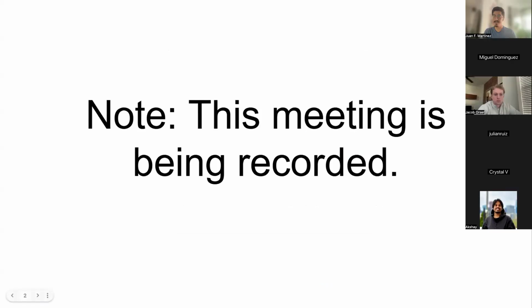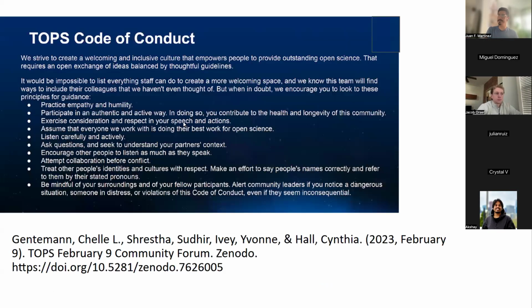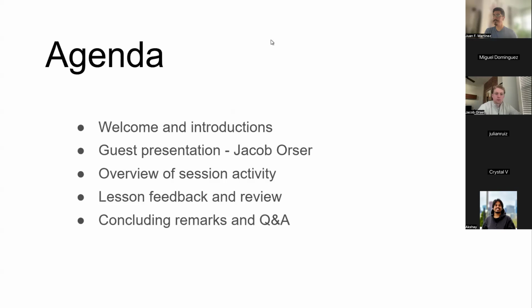Just so everybody's aware, we have a code of conduct that we borrowed from Gentleman et al. and this TOPS February meeting. This is very early in the open science journey, so we want to borrow these principles during our meetings.